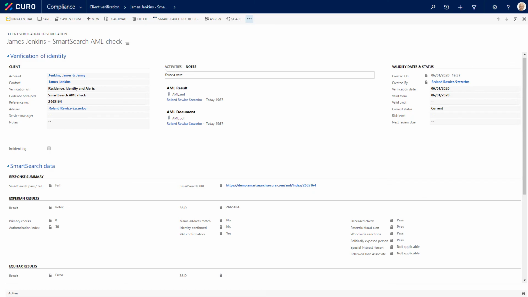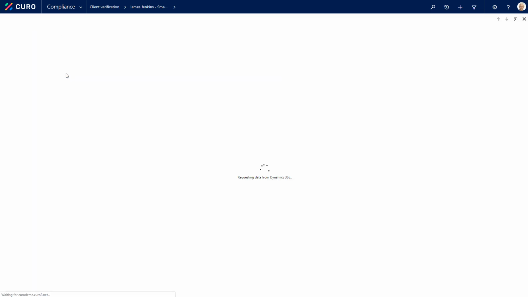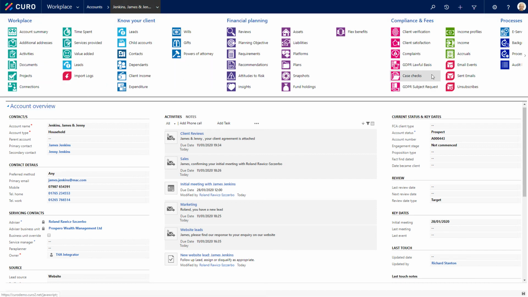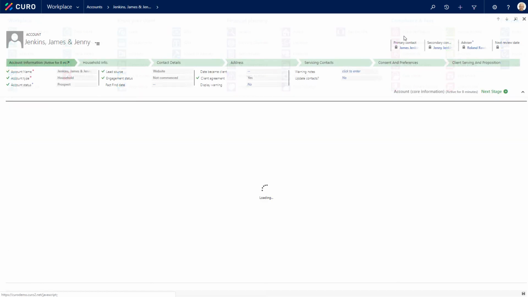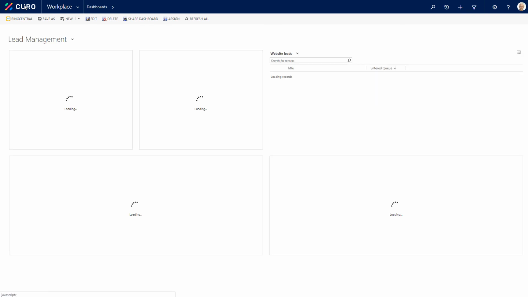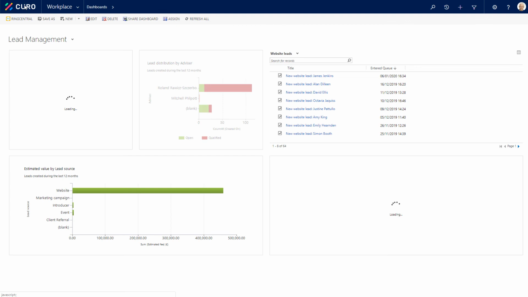Navigating back to the account via the account hypertext link of the contact form, we can then navigate to the client verification button against the account, where we'll find the AML record just completed against James's contact record. This demonstrates that all records are rolled up to the account record, which ensures an aggregated view of all records related to each of the connected contact records. Clicking on the CURO logo on the top left hand of the screen navigates us back to the CURO dashboards.